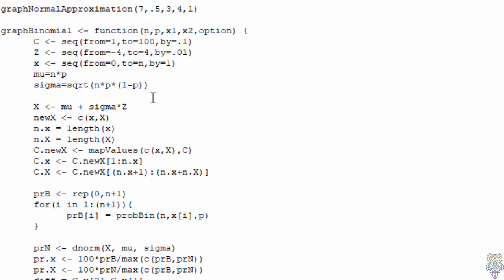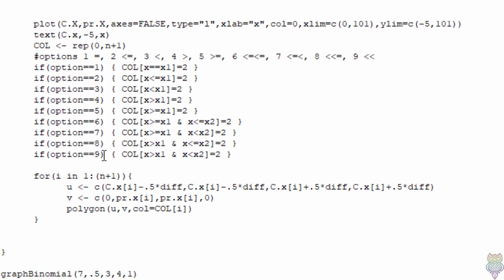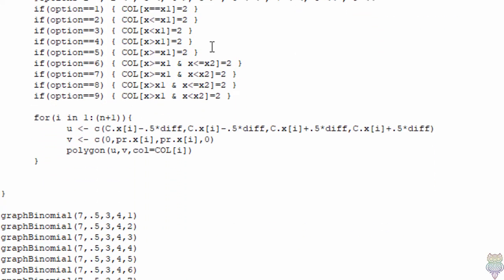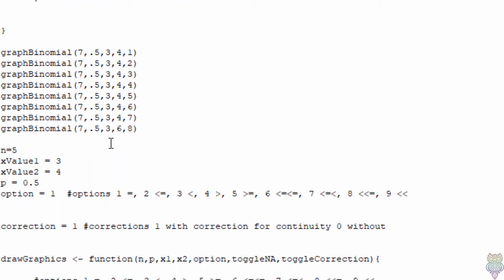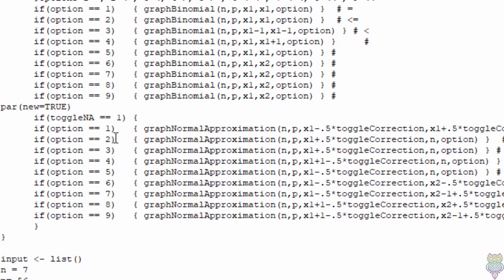I might be able to pull these out and make a single function that initiates, but it was just easier to put them in both functions this time. And then depending upon the option, it'll color the system and color the ones that we're interested in red. And so I verified that this worked. Then I created a third function that, depending upon the option and whether or not you want the normal approximation, will give you the graph.